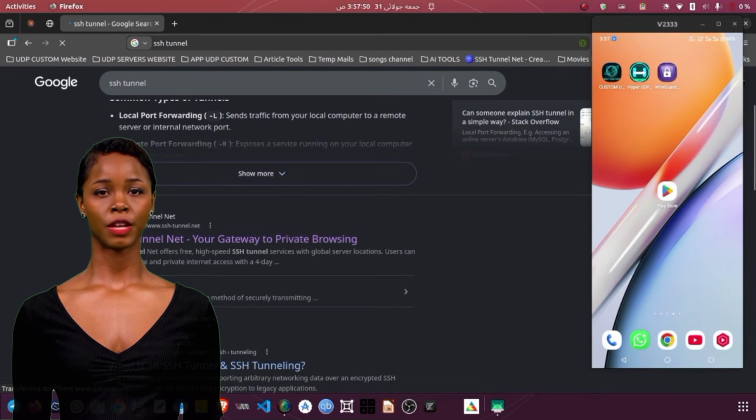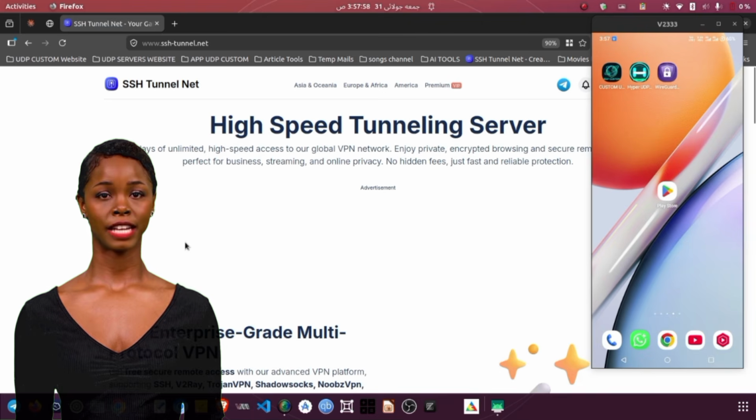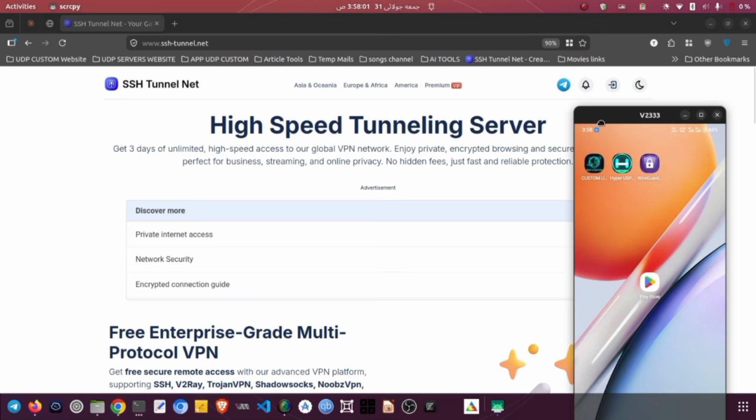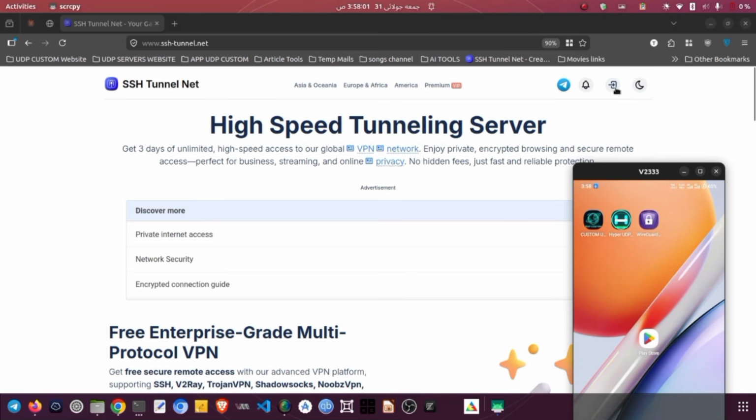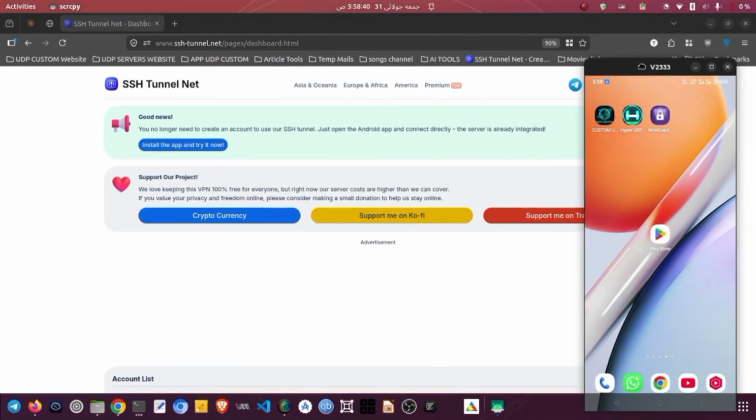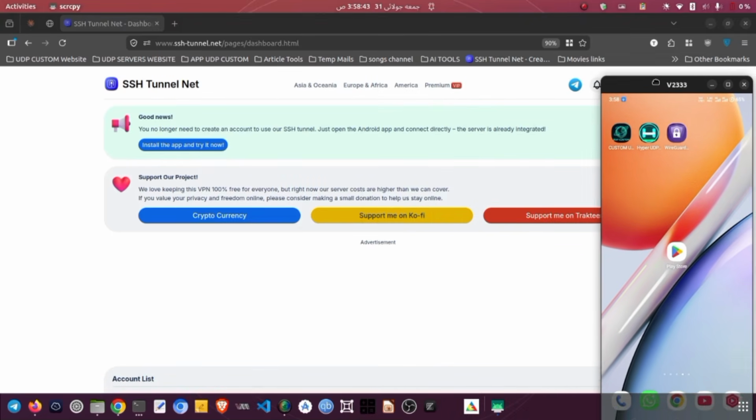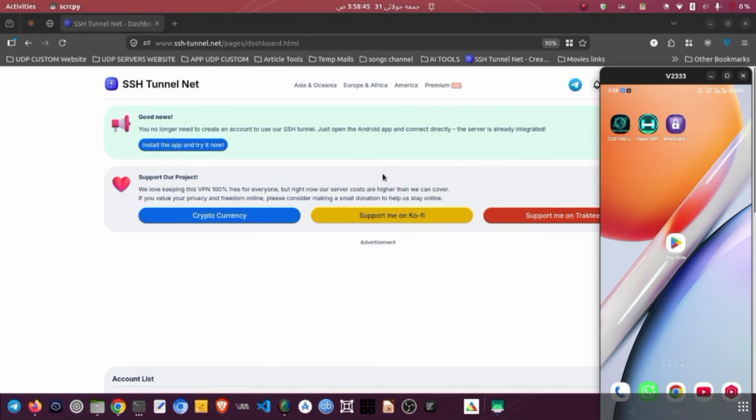Once on the website, you have two options. If you already have an account, sign in with your credentials. If you're new, click on Login with Google for quick and secure account creation. This method is faster and more convenient. Now comes an important decision.